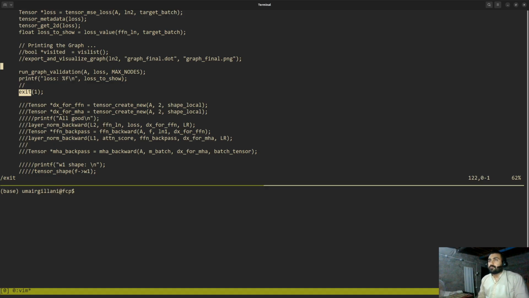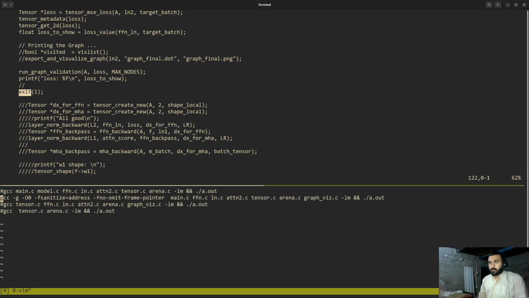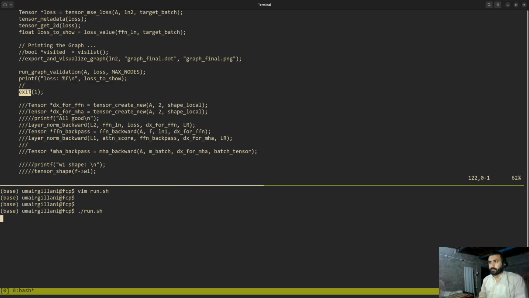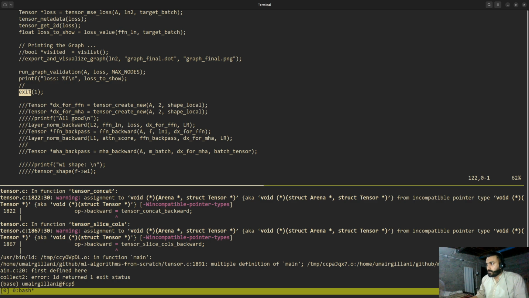Okay, so you have seen the visual interpretation of the graph, and now let me show you how many nodes there are and how they are getting created. So in case I just run this, vim run, and this one, right? Perfect. So let's just try to run and see what happens.